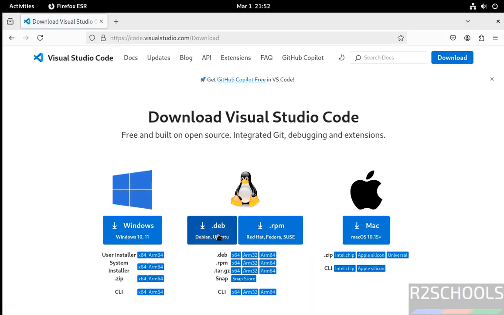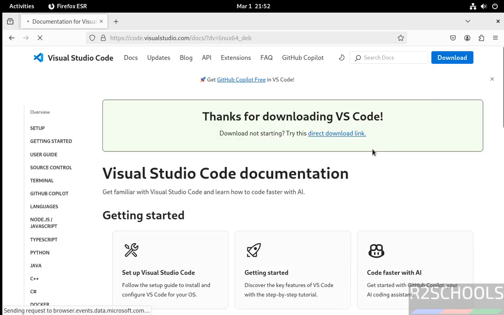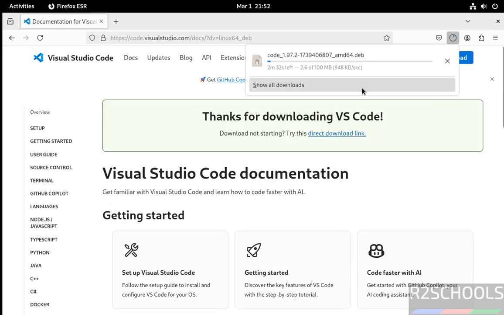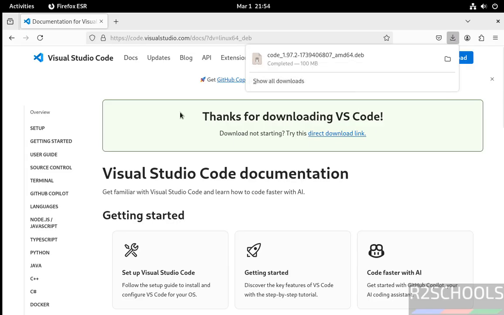Click on this. Wait a moment, download will be started. See, download started and its size is 100 megabytes. Wait until download completes. See, download is completed. Now open terminal.